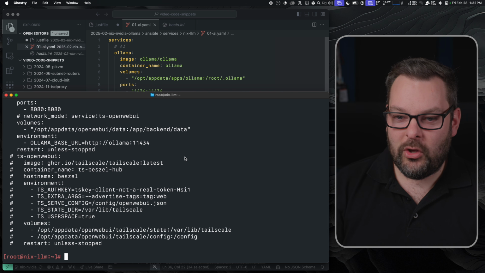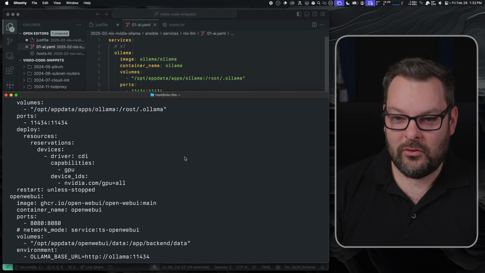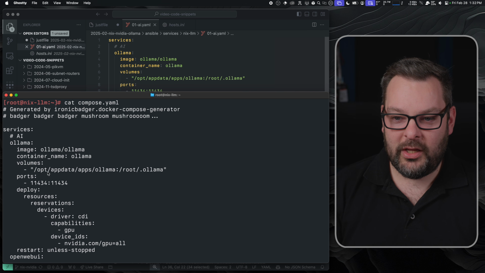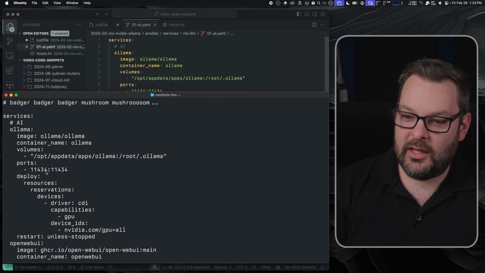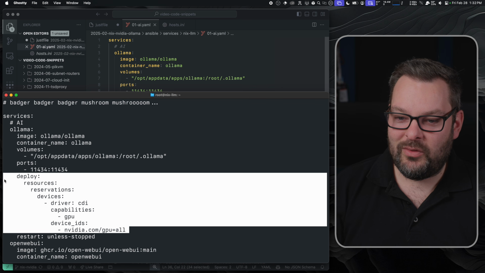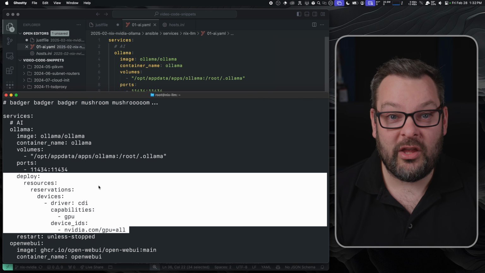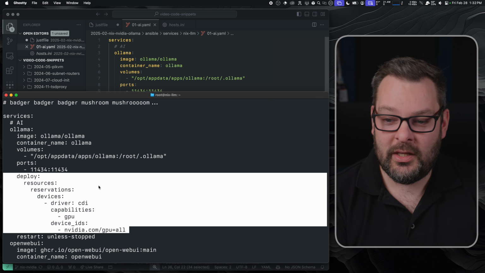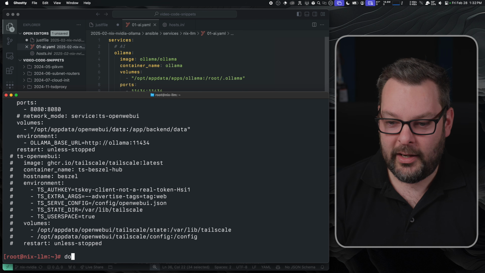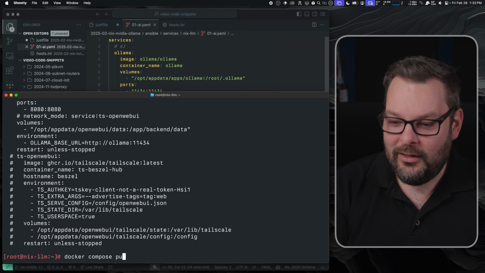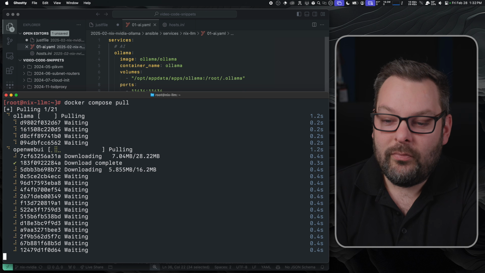So we can see we've now got our very straightforward Docker Compose YAML file, putting all of our app data in /opt. That's a good thing over there. And also making sure that we've got the resources reserved for our Nvidia GPU. So it's time to actually spin up Ollama and OpenWebUI now. Woohoo, this is exciting. So I'm going to do a docker compose pull.